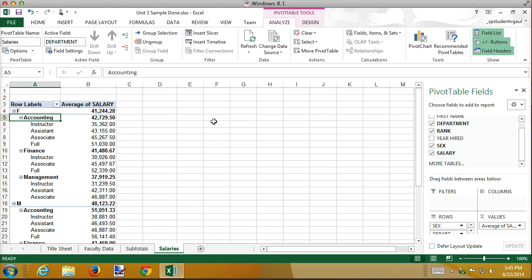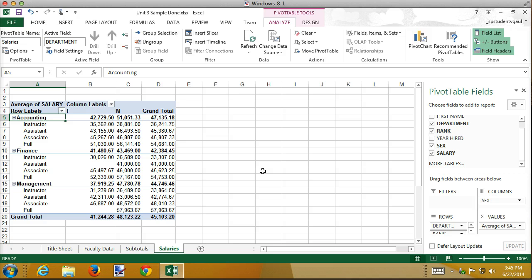This one doesn't have column values anymore. A lot of the examples in the book simply stick everything into the rows and calculate based on these unique values. I'm going to move the sex back into my column headings because I thought that was probably the easiest to read. Sometimes these totals don't make a whole lot of sense. The average for accounting instructors or accounting faculty may not make a lot of sense. So we can hide some of these.